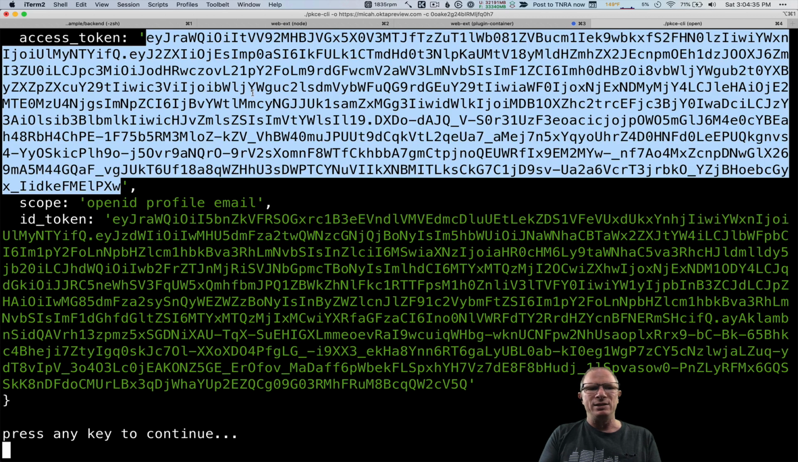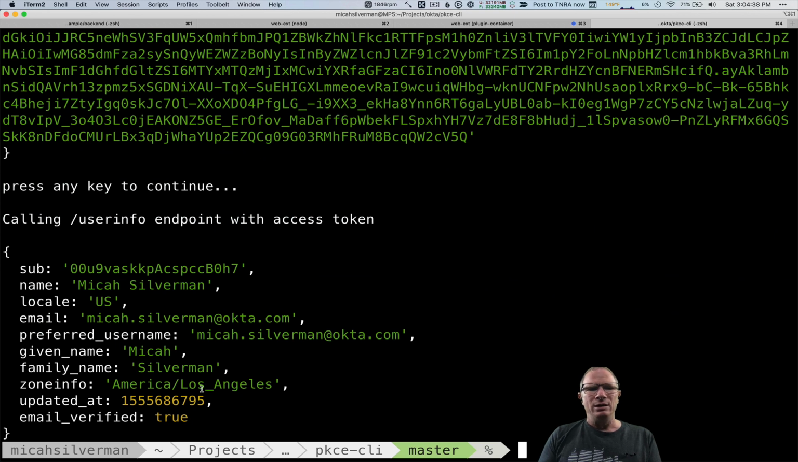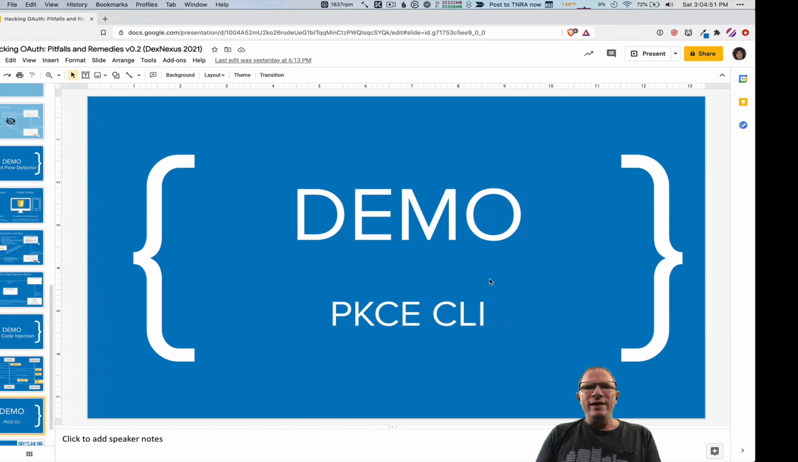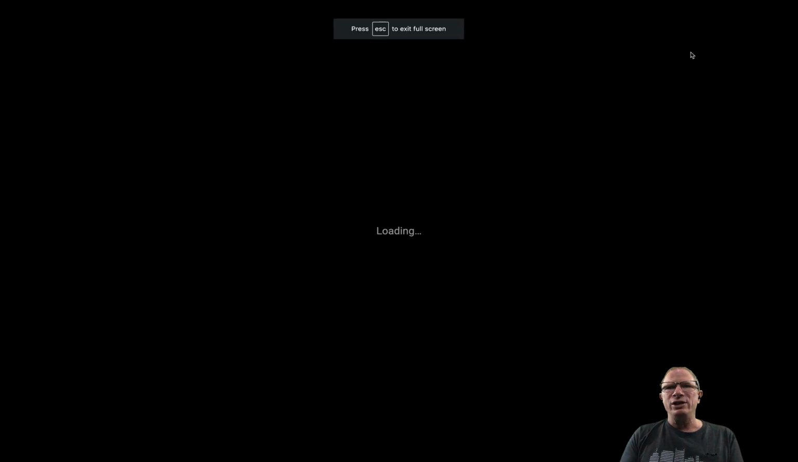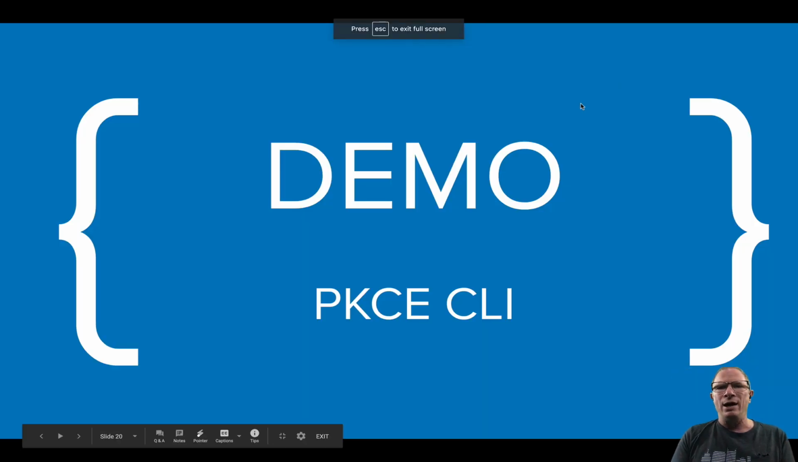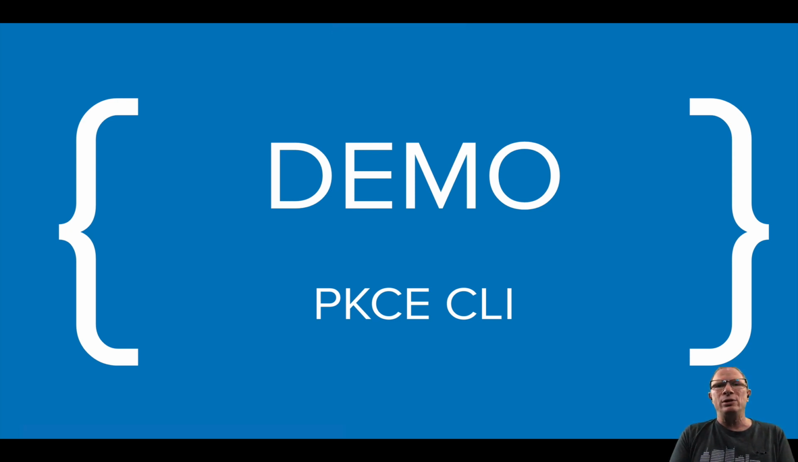And the last thing that the PKCE CLI does is it uses that access token to hit a protected endpoint just to prove that it's a valid access token. And user info gives me some more information about the user. So that's the PKCE CLI in action. And this, using the authorization code flow with PKCE, is suitable both for confidential clients and for public clients, and it addresses all of the issues that we saw with the implicit flow and with the authorization code flow without PKCE.